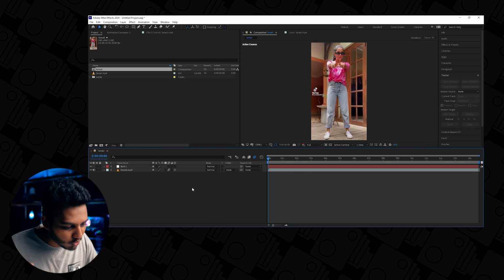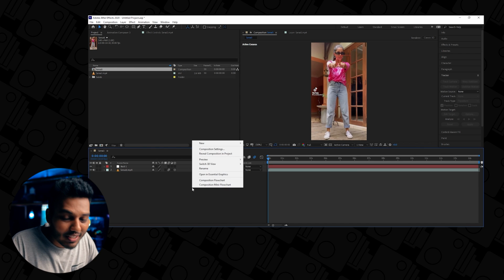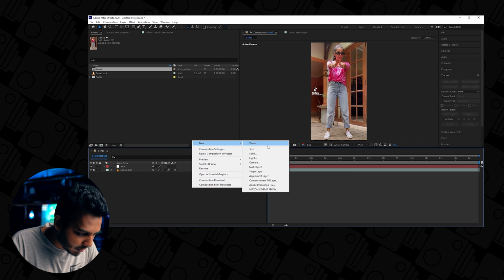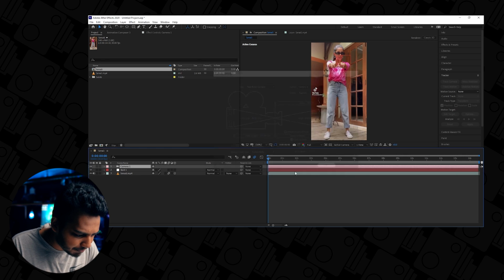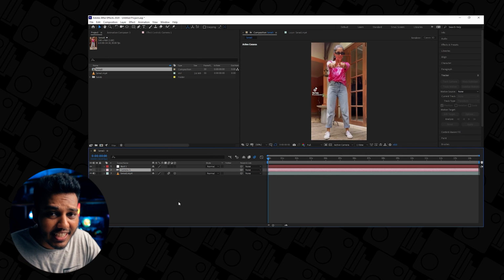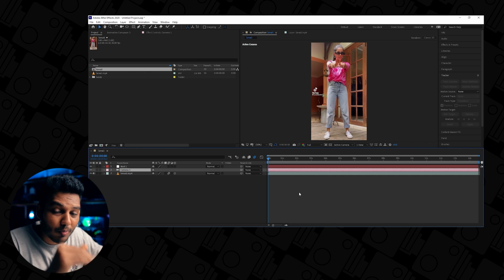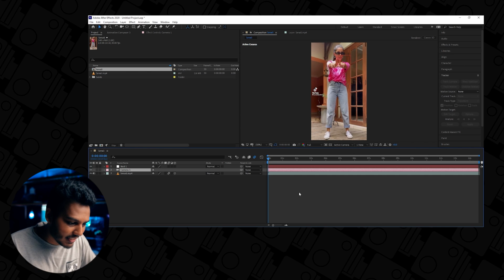Now what you have to do is, once you have all of these things set up, right click on the timeline, go to new and click on camera, right? So once you click on the camera, bring it in between the footage layer and the null layer. The reason you created a 3D layer is because the camera will affect only 3D layers underneath it, right?